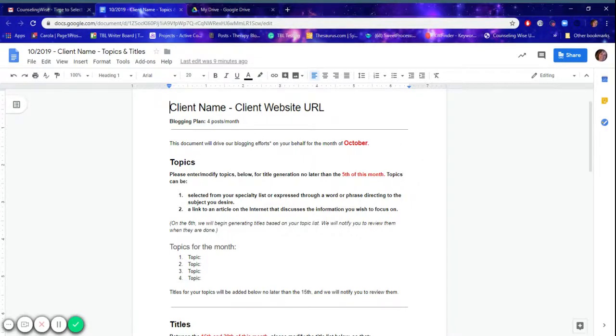So once you get this and you're in this Google document, just focus on the part that says topics. And down a little bit further, it says topics for the month. And it gives topics 1, 2, 4 right now. So what you do, you click that, you take your cursor there and you see it blinking. It's like a Word document. And so all you have to do is click on it and then input which topics you want. So let's just do that. For example, we could put anxiety therapy.